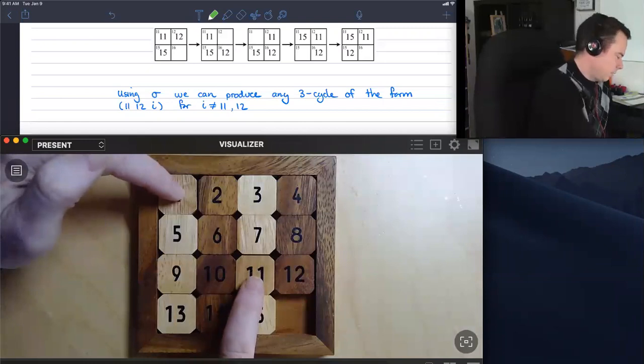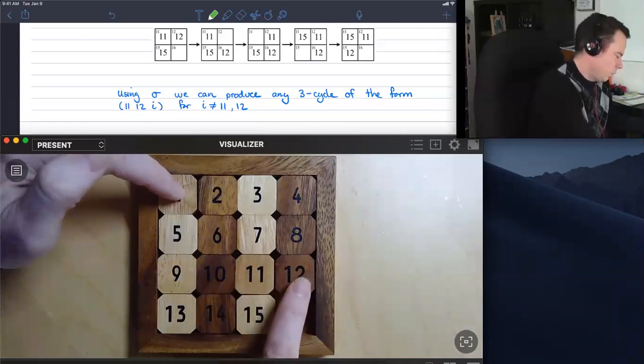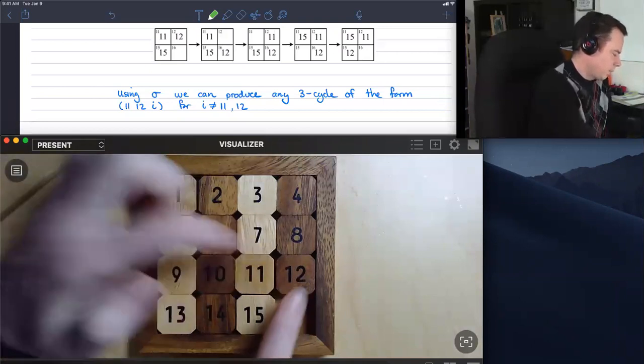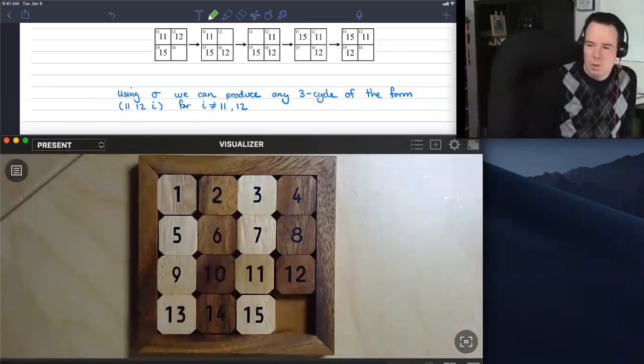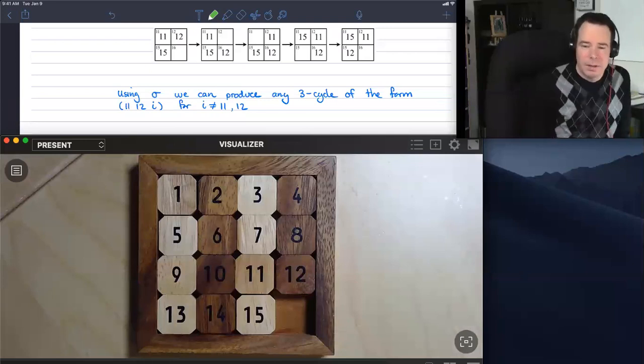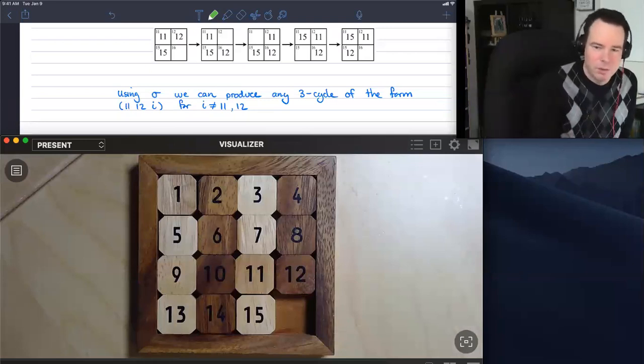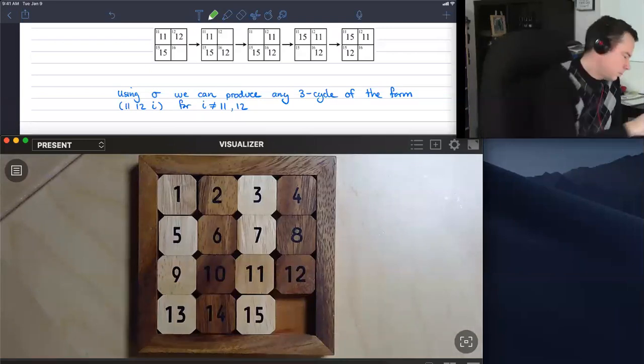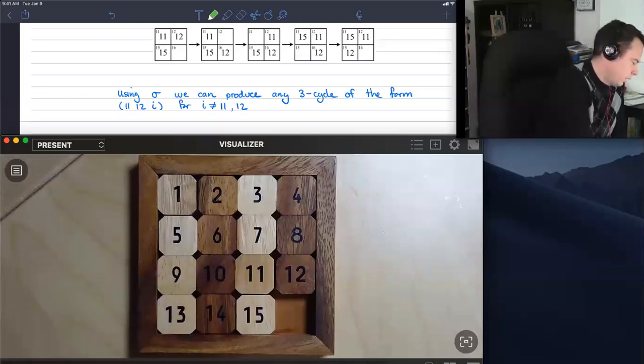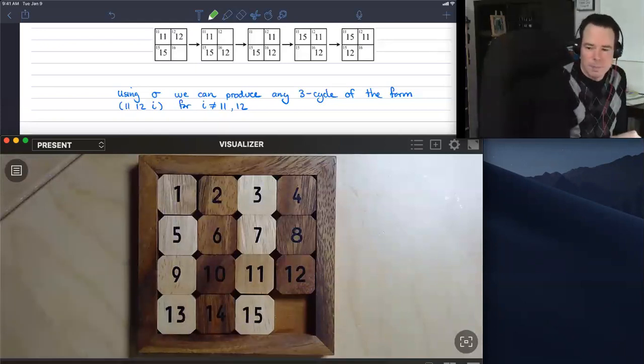So I want 11 to go here, 12 to go up here, and 1 to come down here. So I'm going to cycle 11, 12, and 1. Let's see if we can do that. Because if we could do that, we're starting to make progress on getting any 3 cycle. So how are we going to do that? Well, I already know how to cycle 11, 12, and the tile that's sitting right here. So if I can bring that tile 1 down here, then I could cycle it.